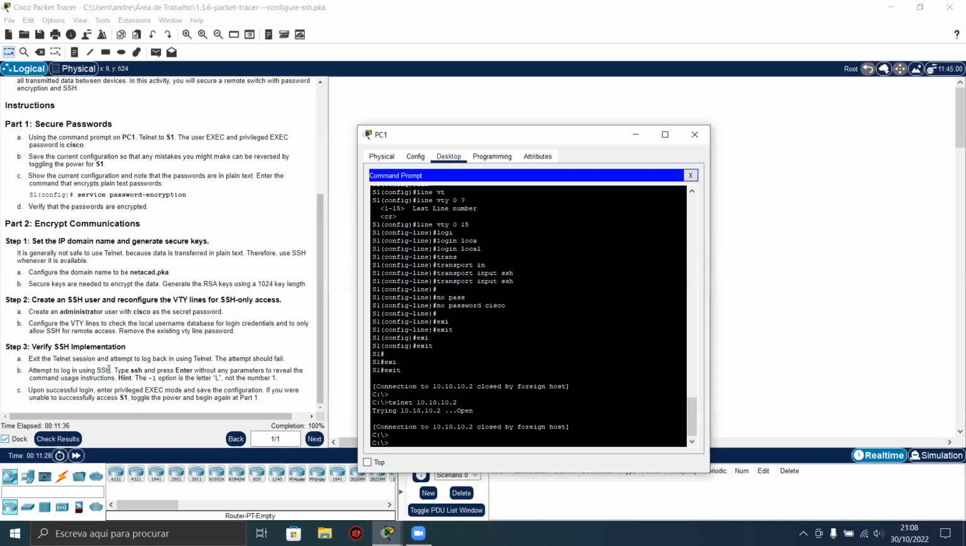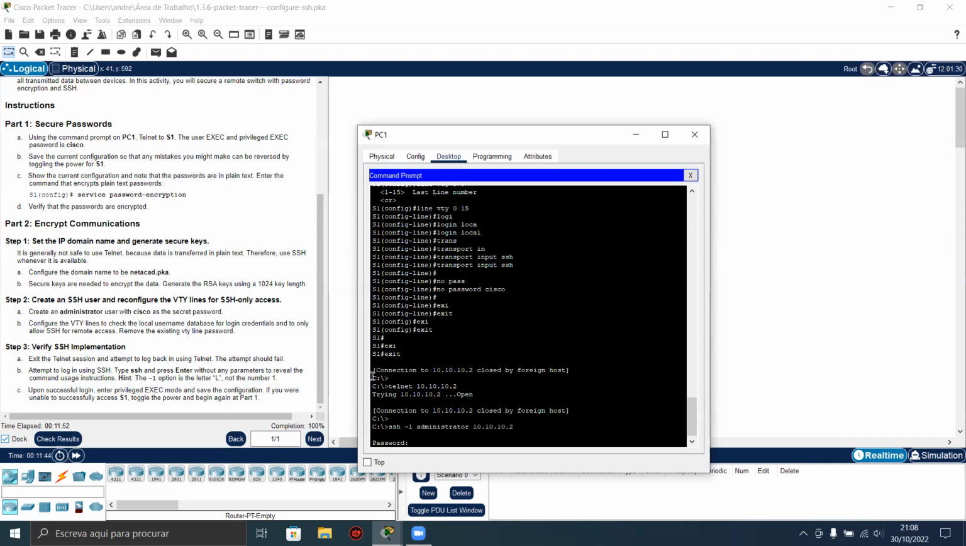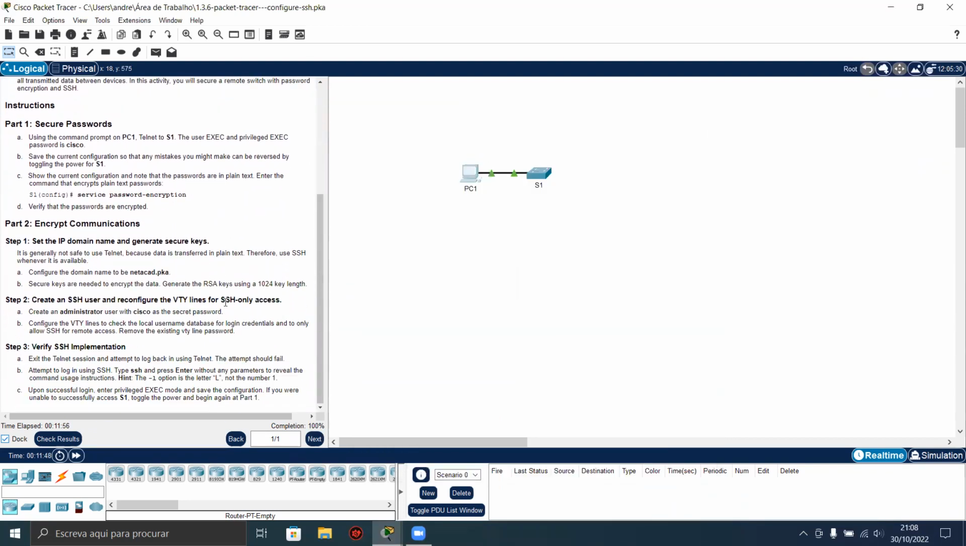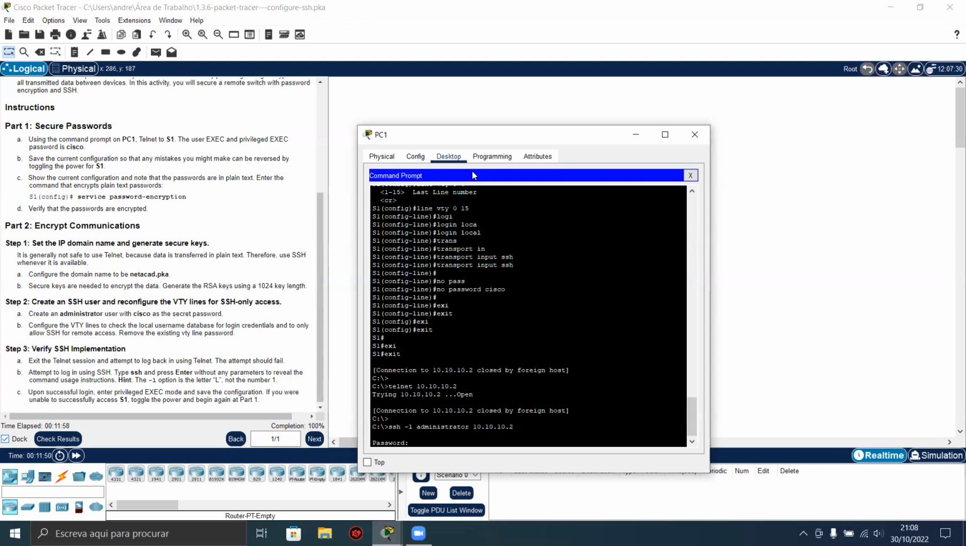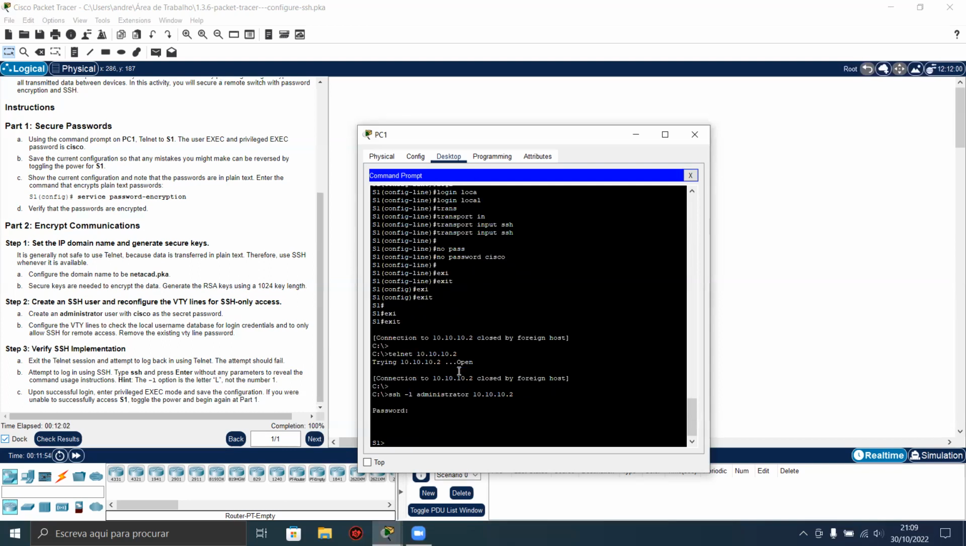And then attempt to log in using SSH. Type ssh. So we are now trying to use SSH -l, and then administrator, and then the IP address. Now it's asking for the password, and the password is Cisco. Okay, now we are logging into the switch S1.